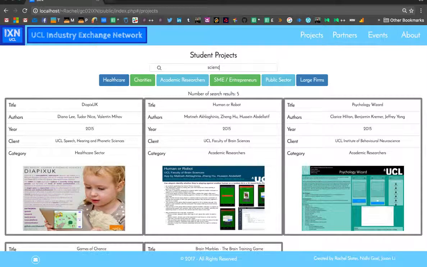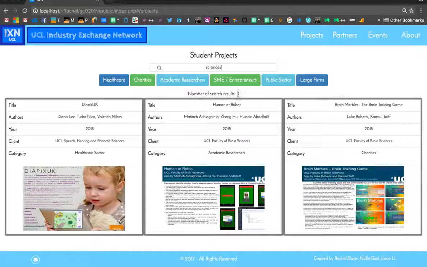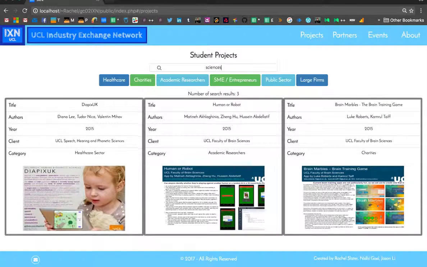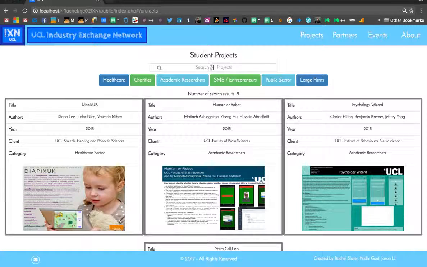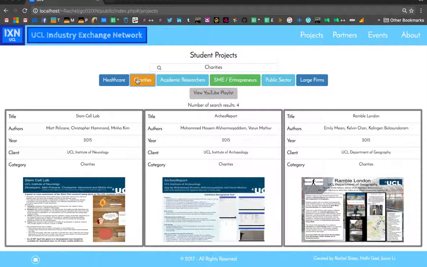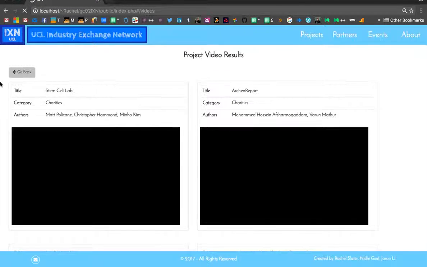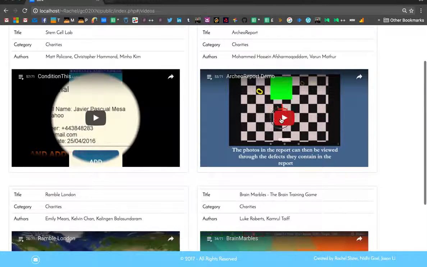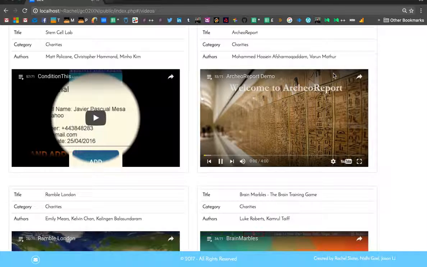So if we type in some keywords, we can see that our search results reduce as we type. And let's say if we wanted to use another keyword, let's say brain, we can see the filter continues. So we can also search based on these category tabs. So let's say we search by charities. We have 4 results, and we can directly view the YouTube playlist for these particular search results. And because these videos are embedded within the homepage, we can play them directly.